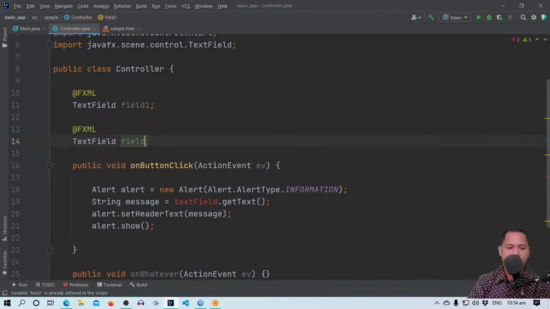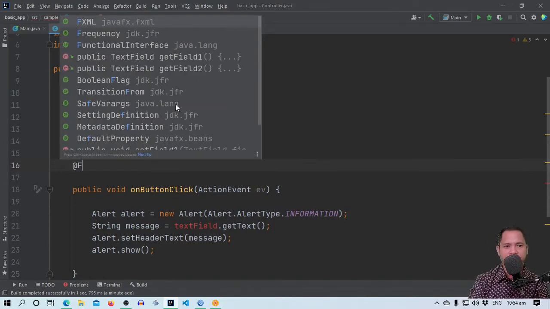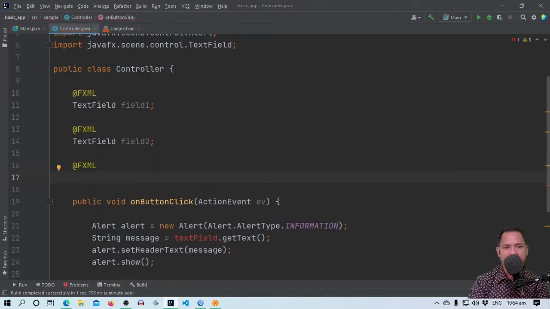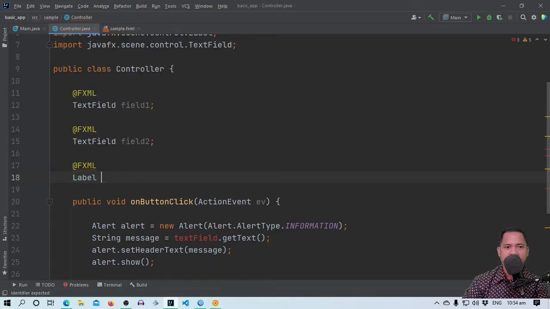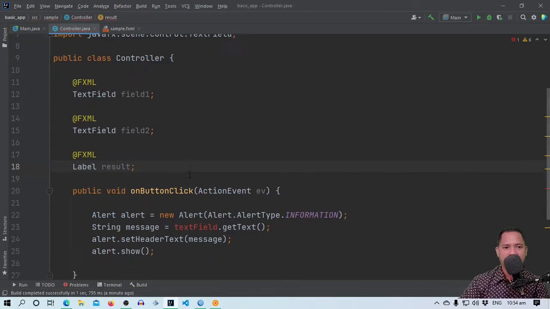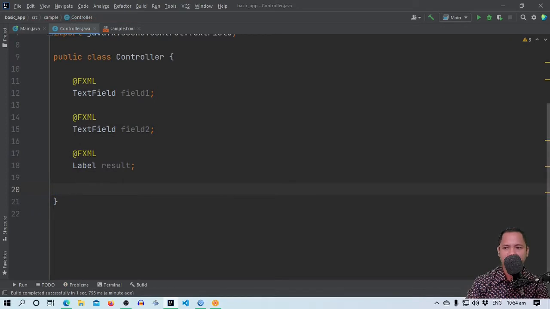This will be field 2. And then we are going to display our result into a label. So we'll also have another FXML and say label. Of course, label coming from JavaFX scene control, not from java.awt. And we'll have this as the result. Okay. And also we're going to have 4 events that's going to span for our 4 operations.